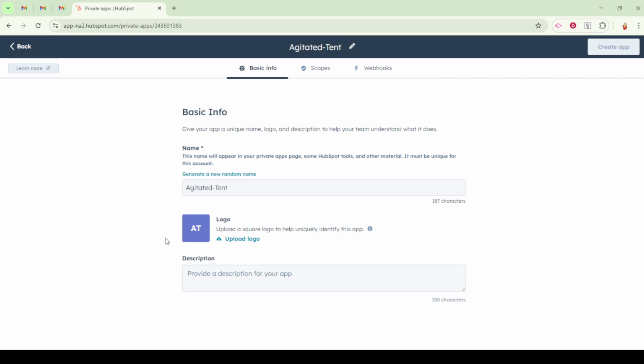Once you've configured the basic info and scopes, you're ready to create the app. Simply click on Create App in the top right corner of the screen. With this done, you'll be redirected to the app's details page where you can finalize your setup. On the Details tab, you'll find the Access Token section. Here, click on Show Token to reveal your unique access token.